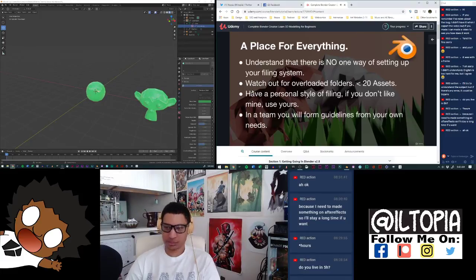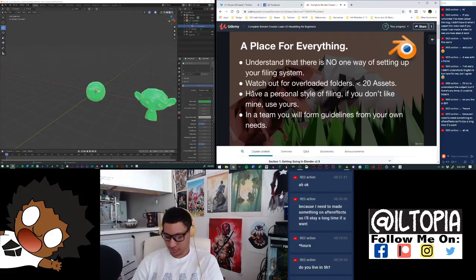Now, we've mentioned team quite a bit here, and in a team you'll often form guidelines from your own needs. So depending on what type of project you're working on, you'll often find that you need to name things in certain ways, or you need to store them in certain ways, and this is especially true when you're starting to work with particular game engines. Some engines love your files being named in a certain way, or your objects named in a certain way, which is a great reason why you shouldn't just leave things named cube.008. I mean, what does that even mean? I bet it's no longer a cube either. I know I've caught some of you out there.